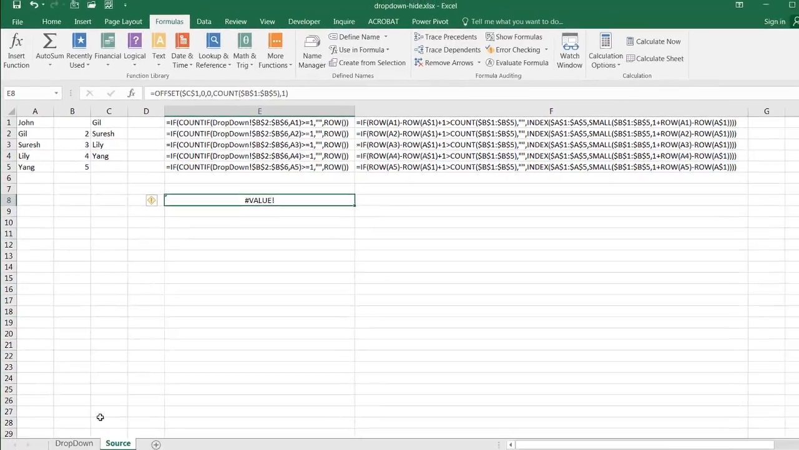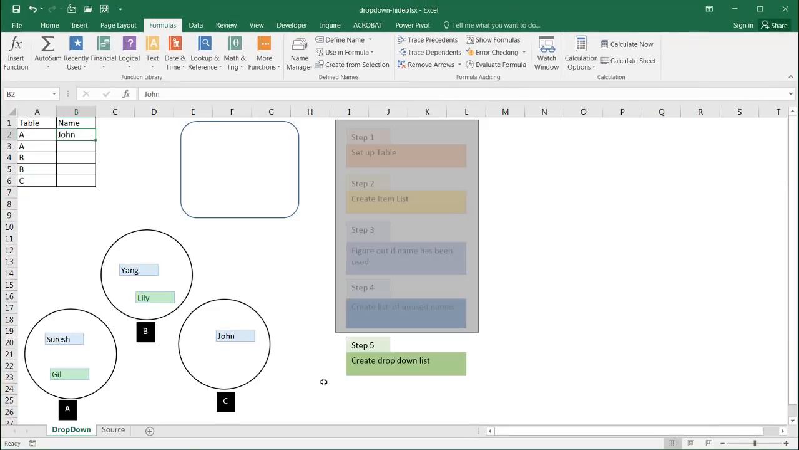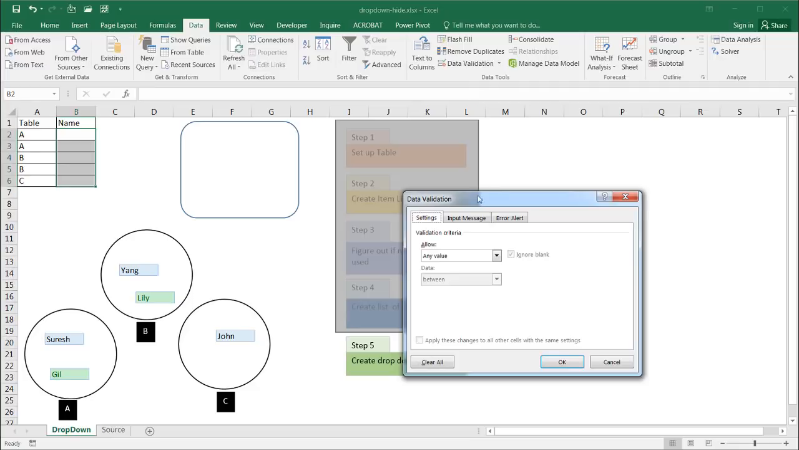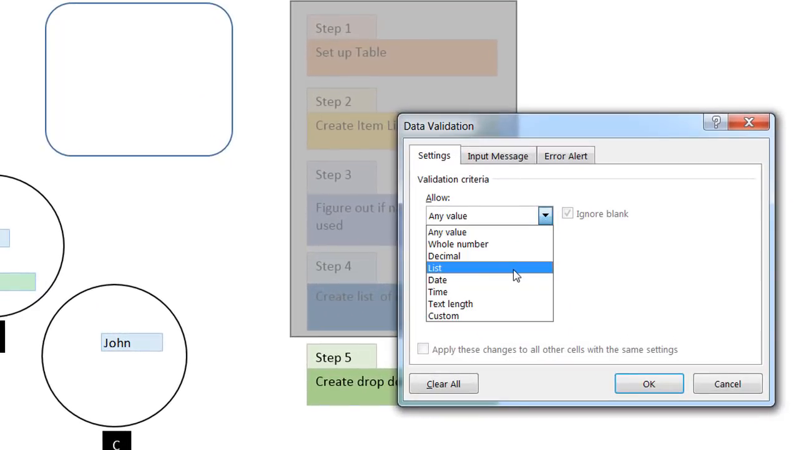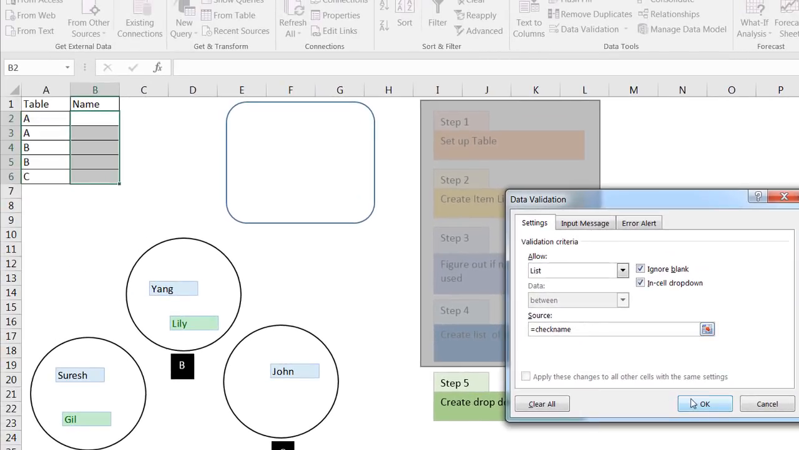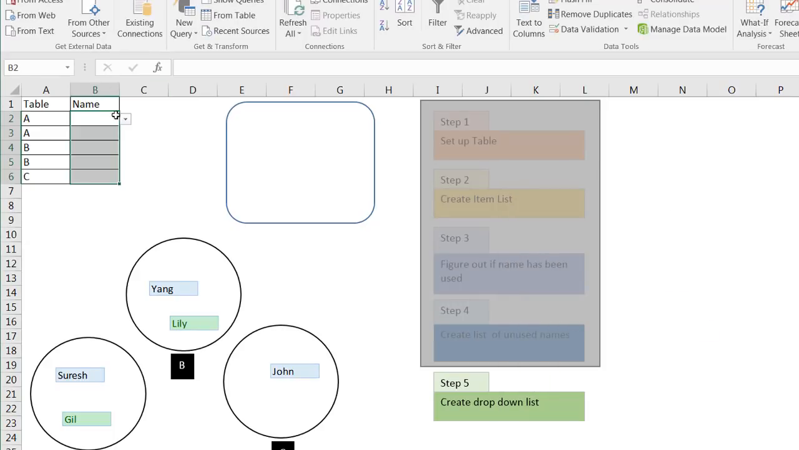So that's done. I'm going to go to the dropdown now, and now I'm going to create the dropdown list. Let's get rid of John here, delete that. Select my range of cells where the data validation is going to be. Go under data, go under data validation, and under allow, choose list. And for the source, we'll call this check name. I think that's what I called it. Click OK, and now we have our dropdown.